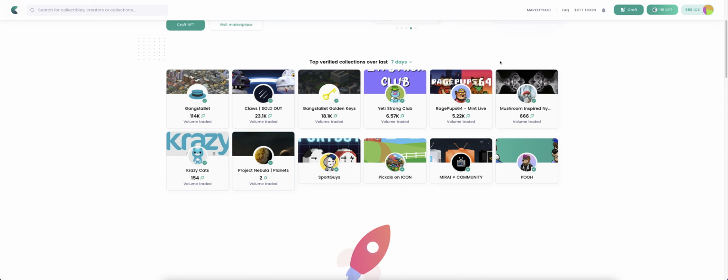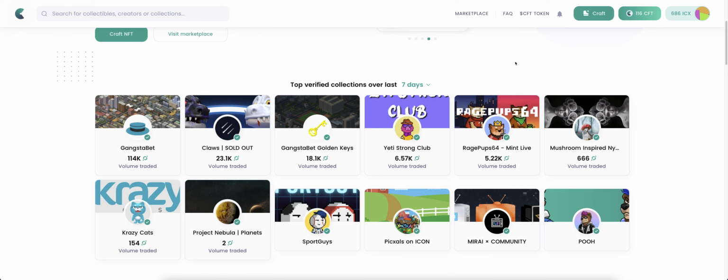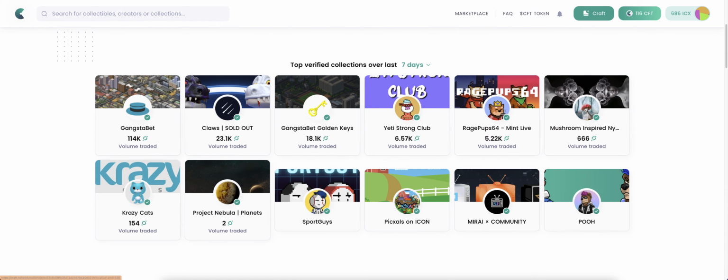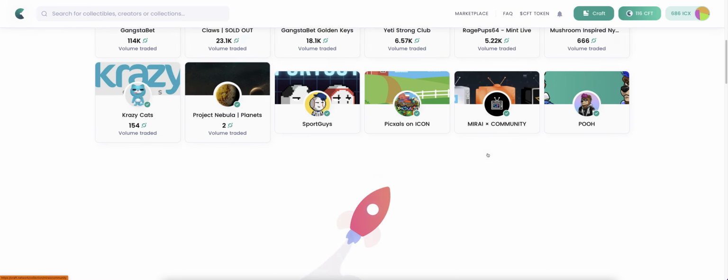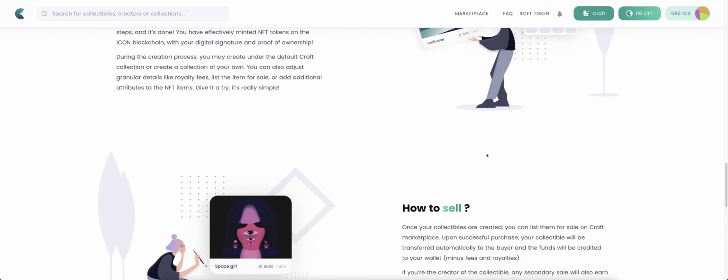Craft. Okay, so the NFT marketplace is Craft, the go-to marketplace on Icon. This enables you to mint NFTs, sell, and buy a lot of different projects. You can see some of the Yeti Strong Club, Gangster Bet, Claws. Well, some of them aren't. We've got Studio Mirai. So a ton of stuff here. If you're into NFTs, this is a platform you want to check out.